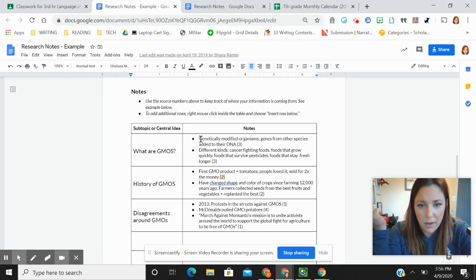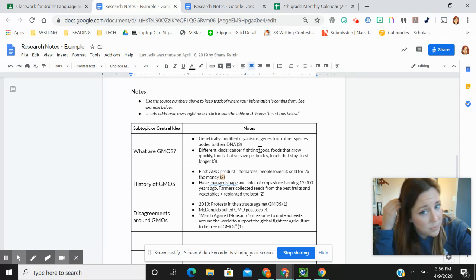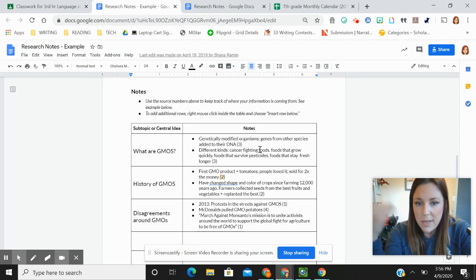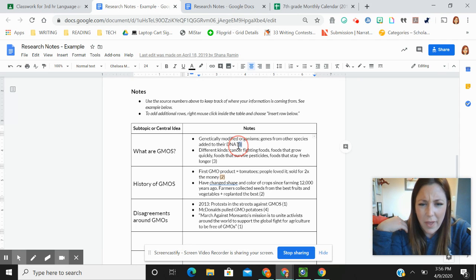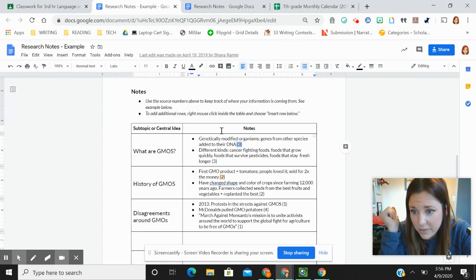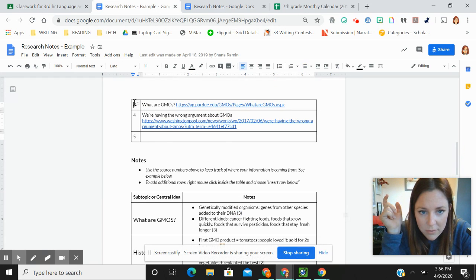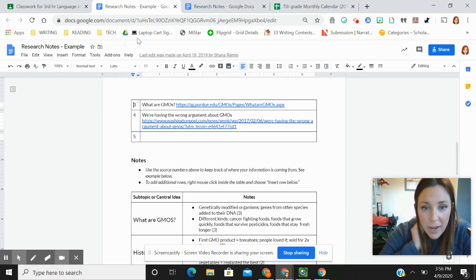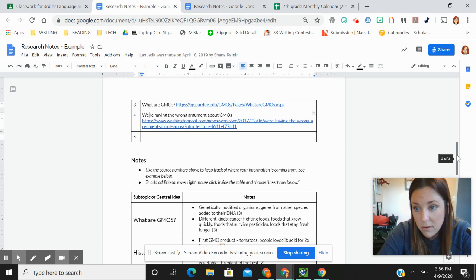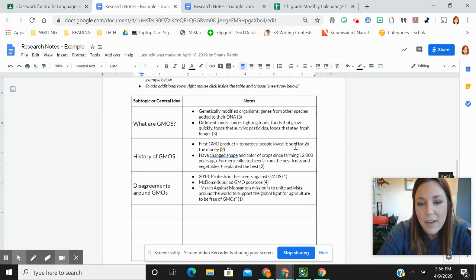Here I put that genetically modified organisms are genes from other species that are added to their DNA. Now you're wondering, what is this little 3? That shows where my information is coming from. When I scroll up, What Are GMOs is number 3. That's where I got that information. So anything with a 3 by it, I got from that source. Anything with a 4 by it, I got from this source. So on and so forth.